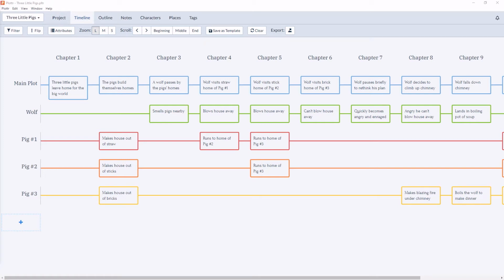Welcome back to our series of videos taking a look at the timeline section inside Plottr. And in this video, we're going to take a look at how plotlines work.